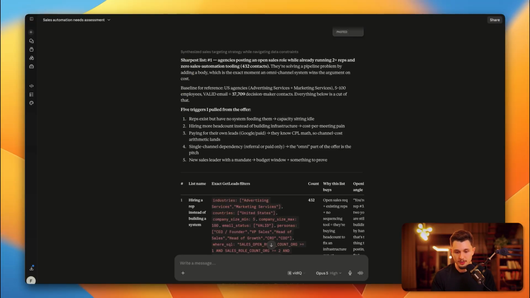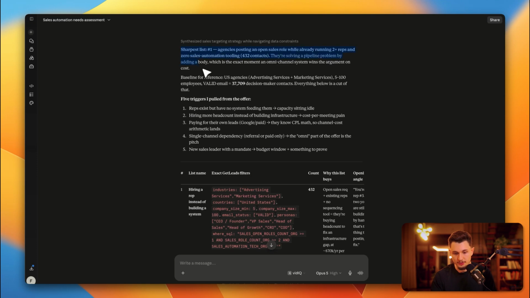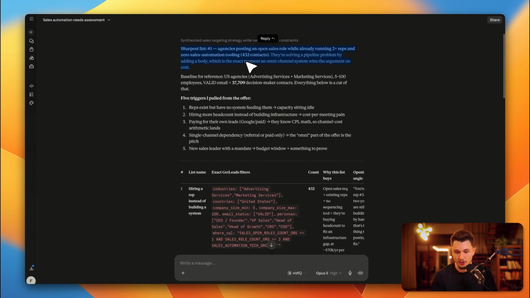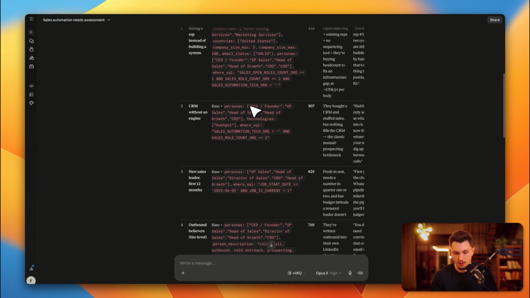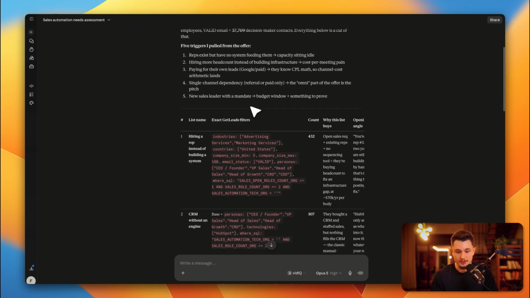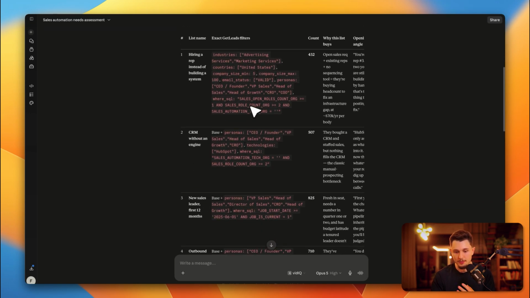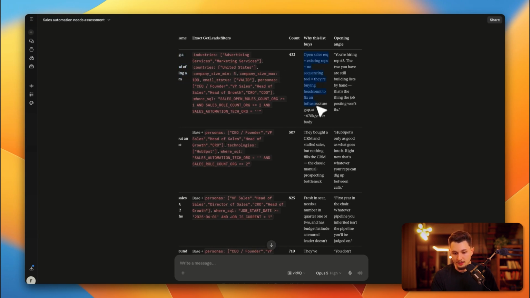And then what you're going to see is something like this. It is going to tell you what is the best list in a specific target market that you want to go after, and it is going to share why. And then it's going to rank all of the other ones by how likely the AI thinks it's going to perform. So for example, in my case, say that I want to reach out to these marketing agencies, the parameters that I specifically set, it recommended me first to go after companies that are hiring a rep instead of building a system. And this is why it thinks that's going to perform.